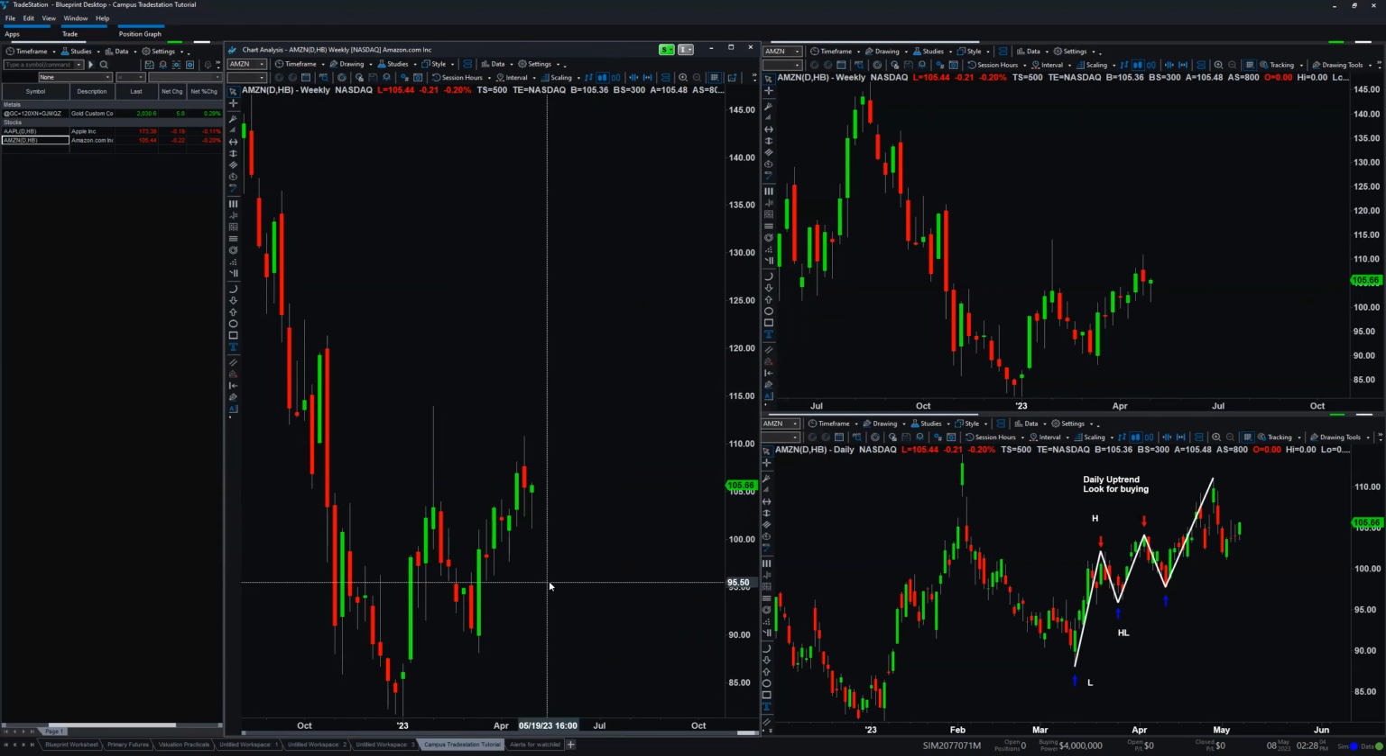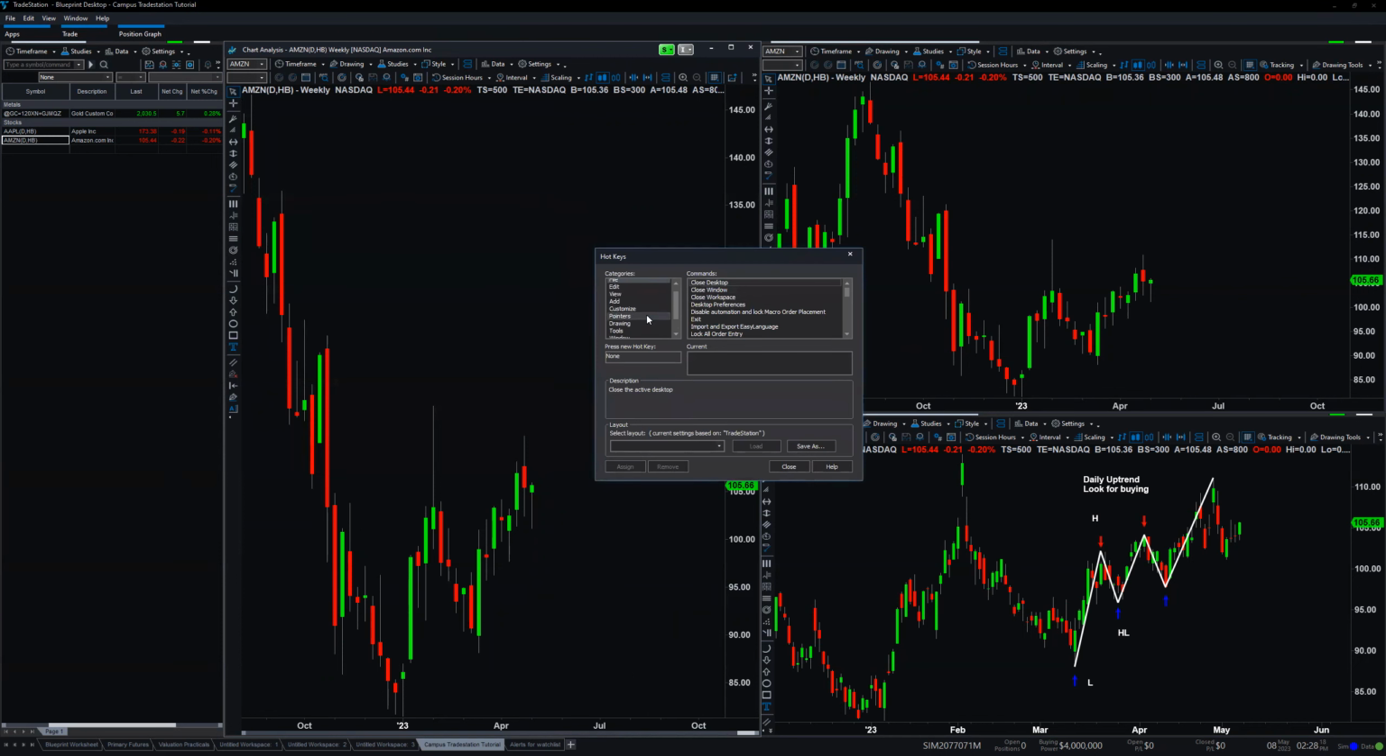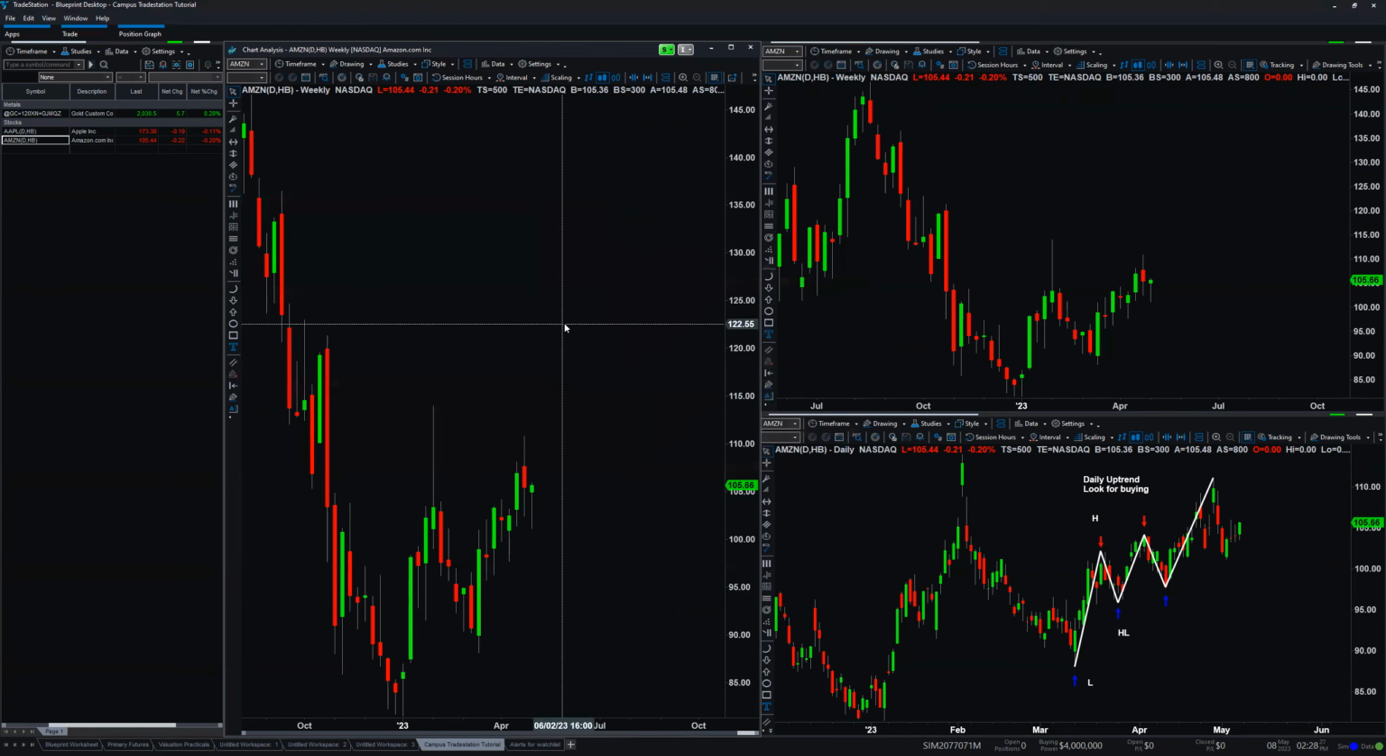So now you know how to draw supply and demand, you know how to create shortcuts: right mouse click, settings, hotkeys, and you can create a shortcut for almost anything you want to do. Most of your shortcuts will be under drawing. Assign the shortcut, close, and then use the shortcuts.